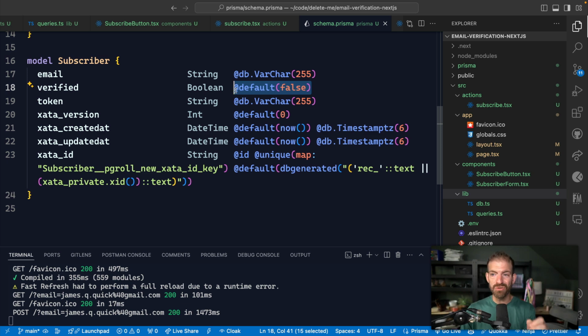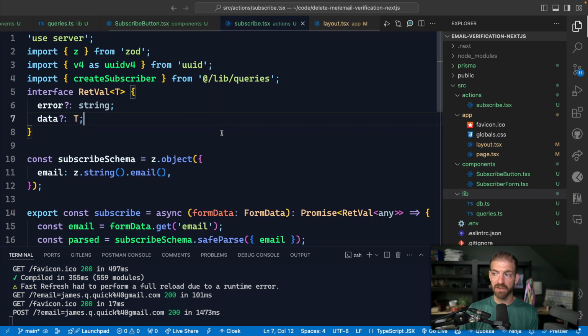So anytime we create a new subscriber, unless we specifically say they are verified, it's going to have a default of not verified, which is good. That's exactly what we want. So from here, what we need to do is generate the email for them and then be able to include different pages for them to go to. So let's do a couple of the pages to start.